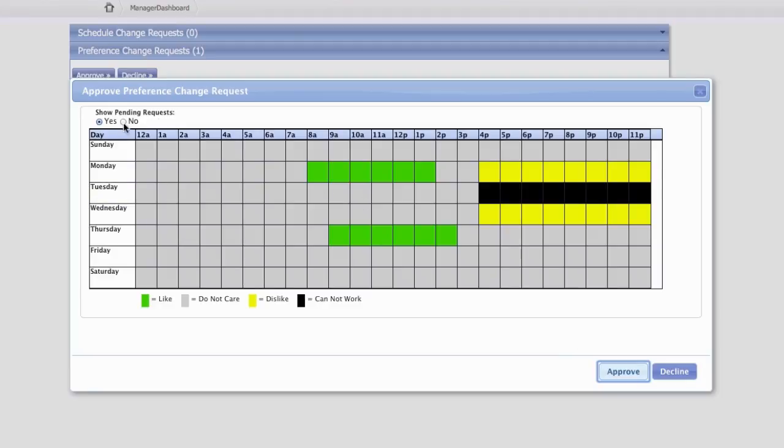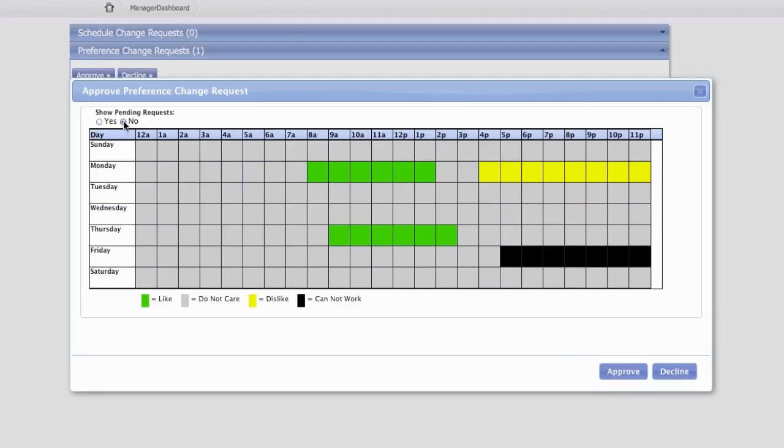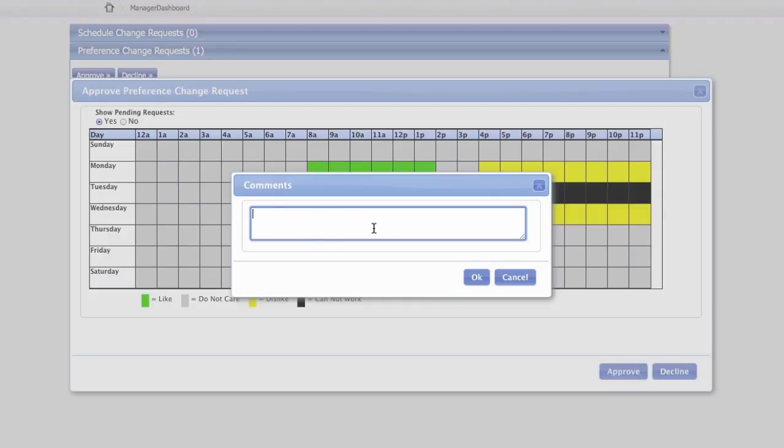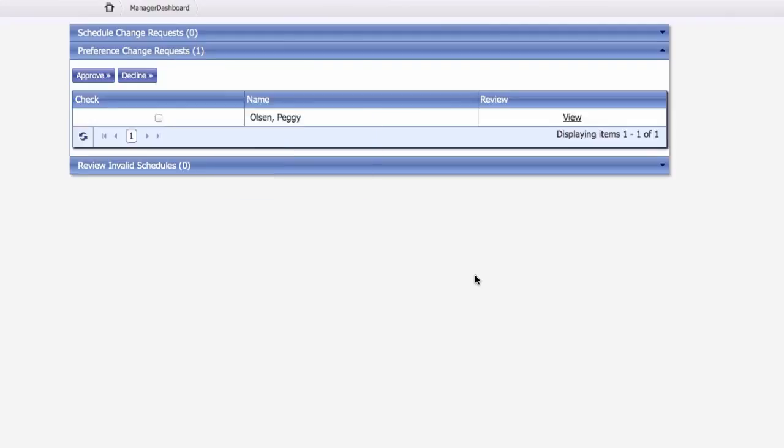So this is what she currently has. So I'm not showing the pending. Now I want to see the pending, so I can see exactly what she changed. And then I can either approve or decline this. So if I approve it, I can put a note in there. If I decline it, I can put a note in there. And I can click OK. And now that change request has been managed.